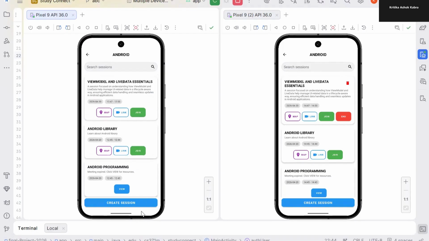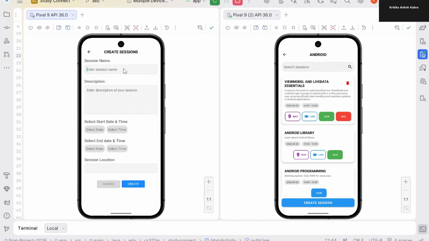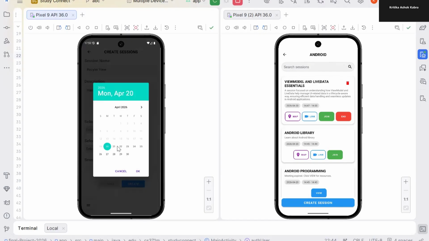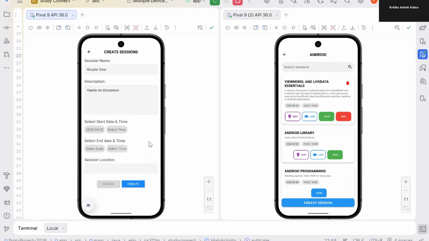Now I'll go ahead and create a session. This is the button for creating a session. I'll tap this button at the bottom and enter the session name, for example, Recycler View. And I'll enter the description about it: hands-on discussion. Next, we'll select the start date and time. I'll select today's date, 20th April.